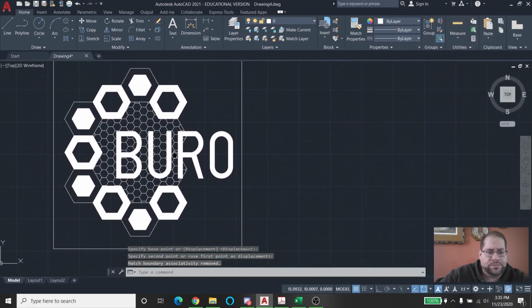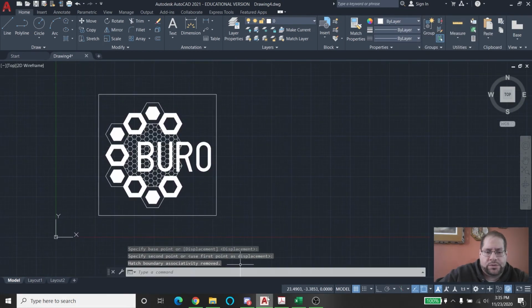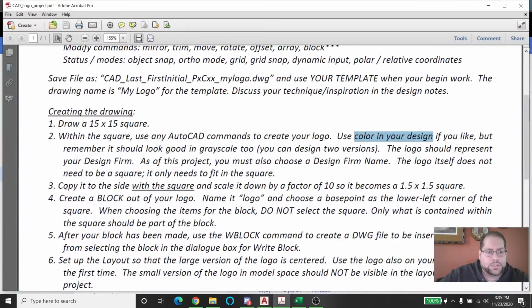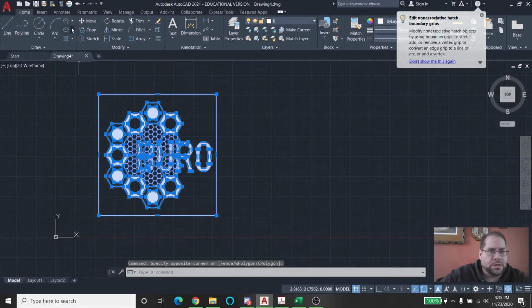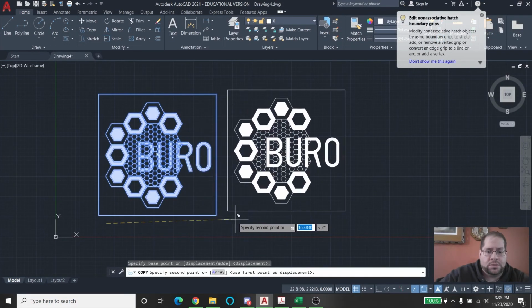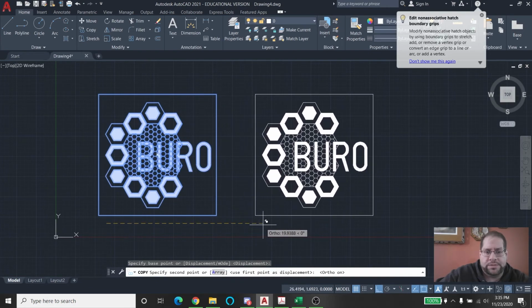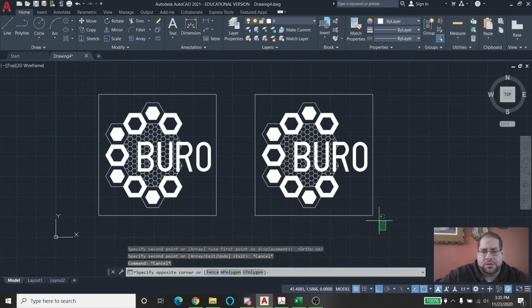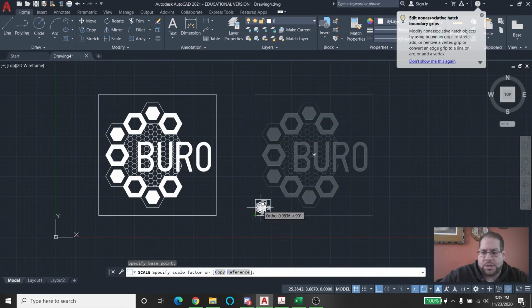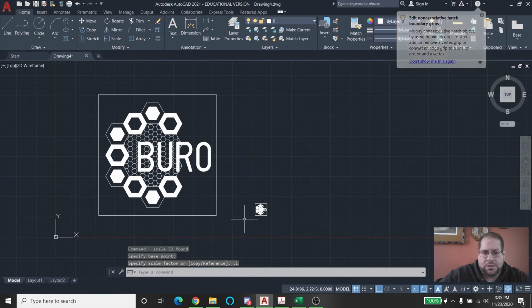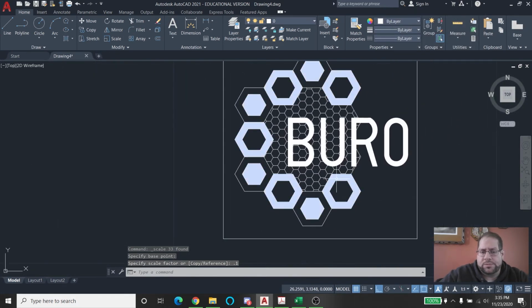Happy with that. Then, according to the document, it says copy it to the side with the square and scale it down by a factor of 10. So it becomes a 1.5 by 1.5 square. So let's take it. I'll pick copy. Use my ortho just to make it even. Put it over there. Then I'll take the whole thing, scale it down by a factor of 10. Still looks good.